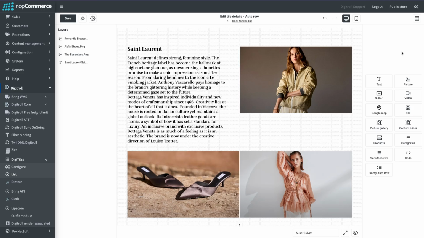In this video, I want to tell you about a small but very important addition to the main DigiTiles components called Empty Auto Row. This is a very useful tool for creating content that looks great on all screen sizes, especially when you work with the text component. I'll show you a simple example that demonstrates exactly how this feature works, so you can easily understand it and start using it right away.